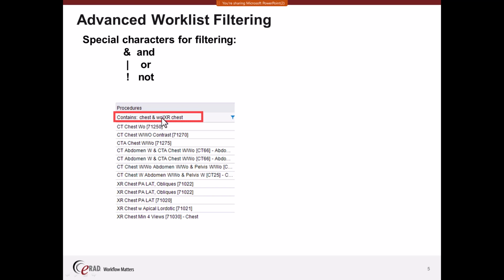I can't just do another or pipe symbol and add not CTA, because what that would do is give you everything chest and without, add anything XR chest, and then also add anything that's not CTA, which is including a lot of things we've already excluded from the list.